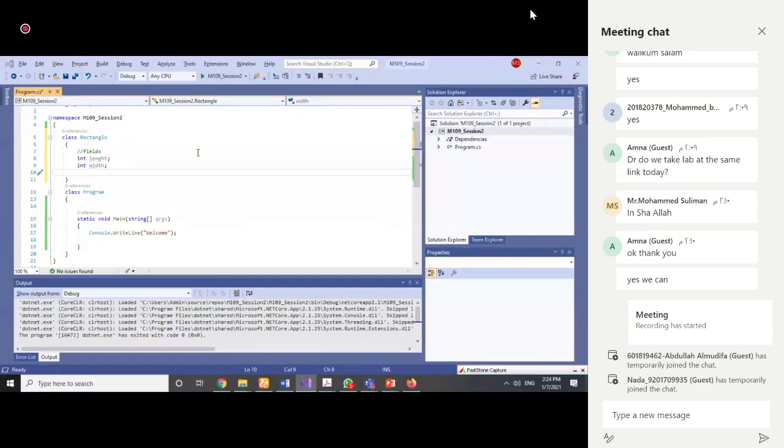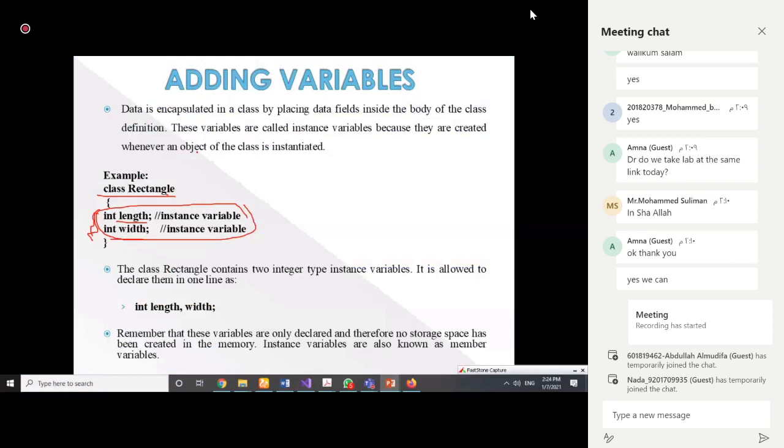If we have two variables of the same type, we can add them in this fashion, but the preferred way is this one: you define every field separately.